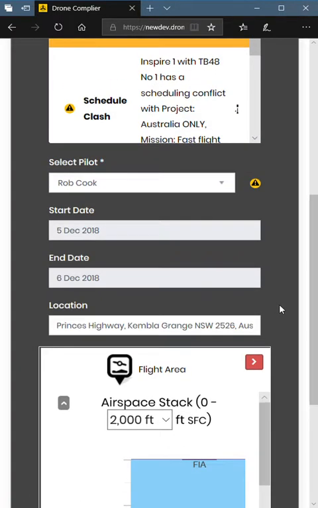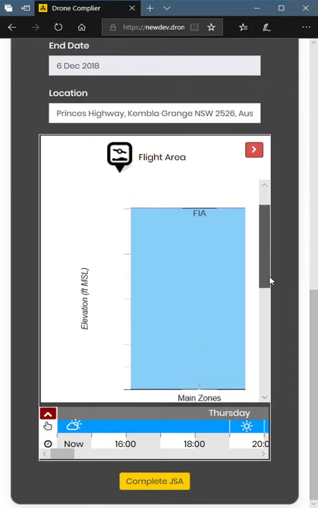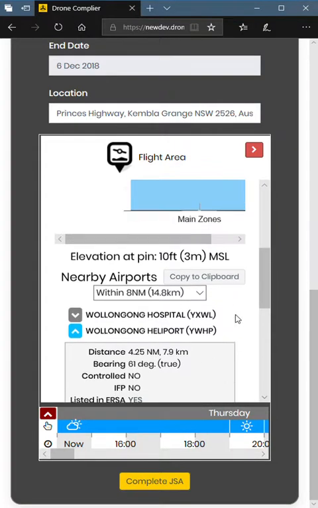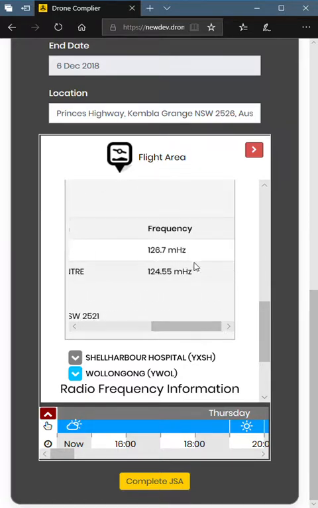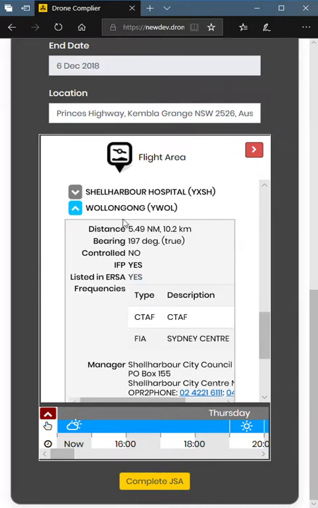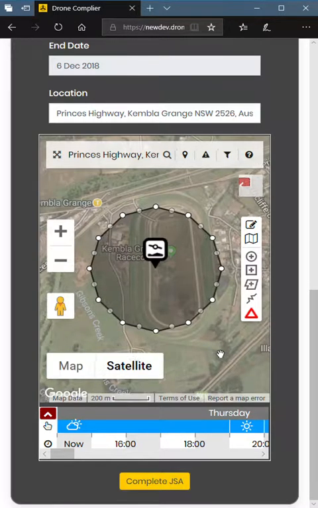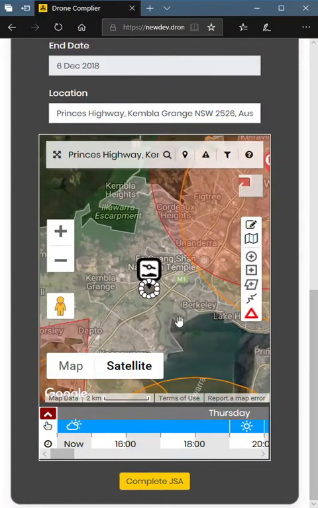It's automatically redone the location, and it's got my airspace stack, which is telling me that I'm in G-class airspace. I'm close to the Wollongong heliport, 4.25 nautical miles away. It gives me the CTAF frequency of that, and it also gives me the nearest bigger airport, Wollongong itself, which is a little bit outside of 3 nautical miles. So the airport's close by, but not too great a concern, as you can see from zooming out the map anyway.